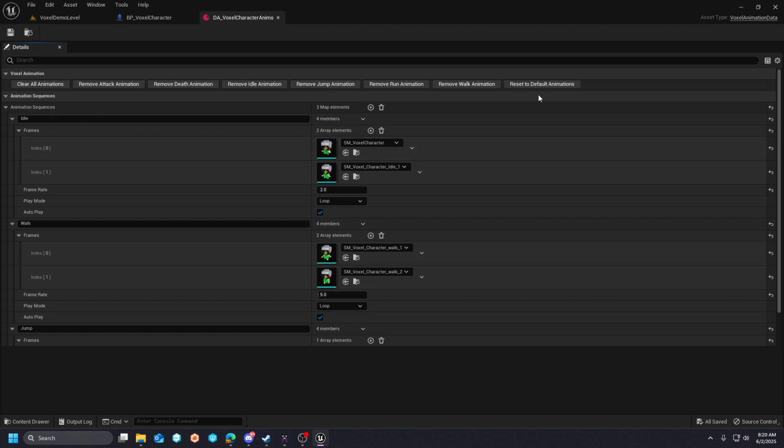You can remove these one by one, you can reset the defaults, which would add all of these back. I made this menu very intuitive and easy to use. You can also assign custom sequences by just adding a map element and defining the name. So you have full flexibility here.